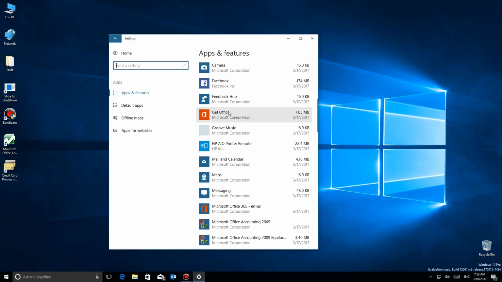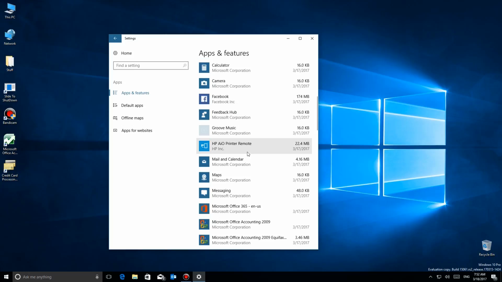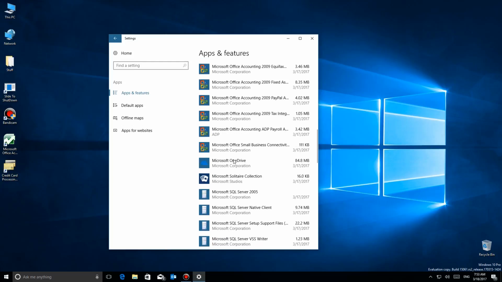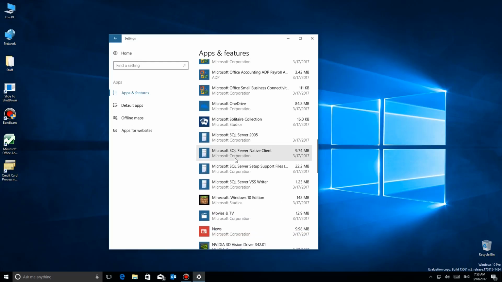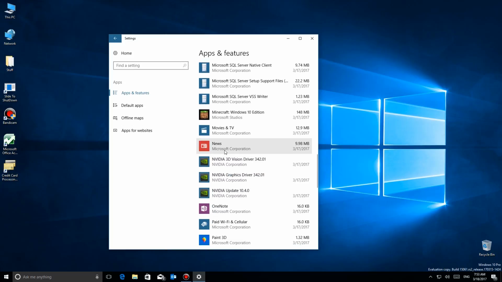And we're going to go down here to Get Office, the program that prompts you to get Office. Well, we can uninstall that, so boom, it's gone. So you can remove some stuff, it's just some stuff you can't. They'll remain on your installed list. You notice Mail and Calendar, it's a system utility. From time to time, you'll see that Microsoft is going to install stuff here that you're not going to be able to uninstall, things that they want you to take a look at.